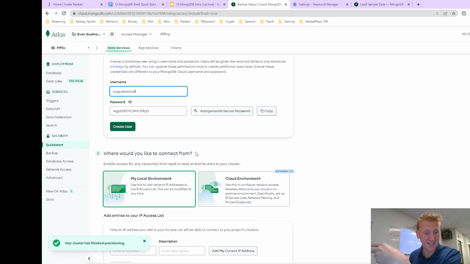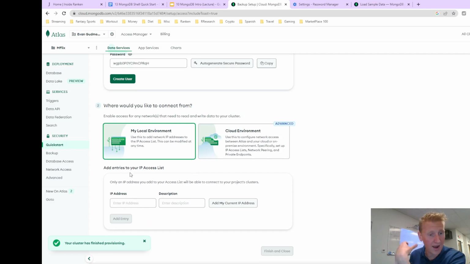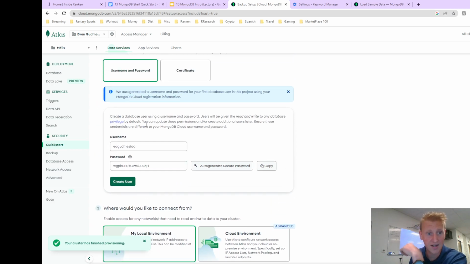So there's a couple of settings. Number one, you need to allow your IP address through the firewall. And so down here we'll do that. You also need to create essentially your admin user.